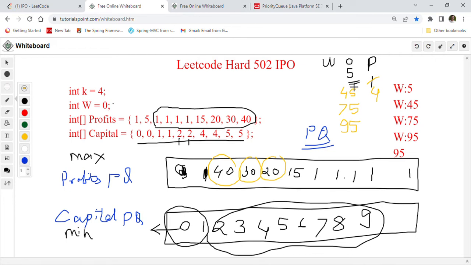So this is the way we can ensure that we get the maximum profit, and that maximum profit value we have to return. So 95 should be the answer for this question, correct? As you can see, I just put the trace of how the W value keeps increasing: 5, then 45, then 75, then 95, correct? 95 is the answer. So I think with this detailed explanation, it's pretty clear how we can use the capital priority queue and profits priority queue. The capital priority queue will be the min heap and the profits priority queue will be the max heap, right?